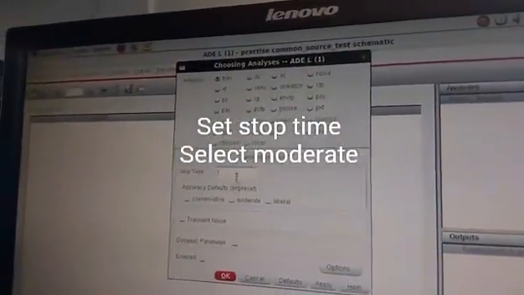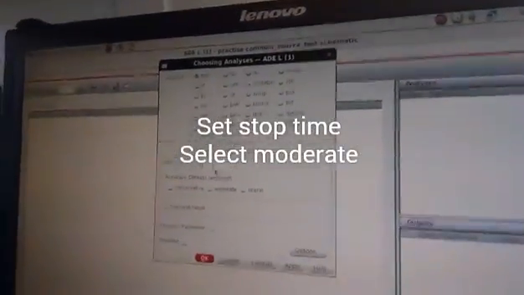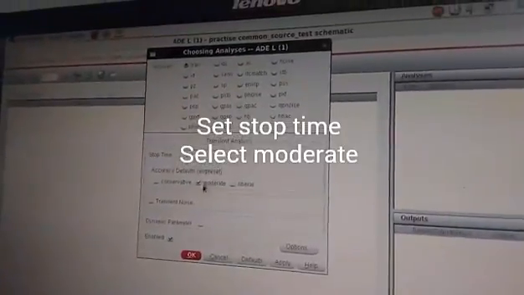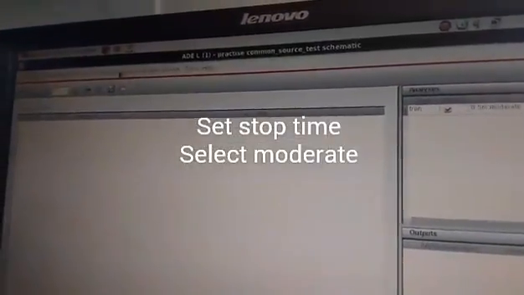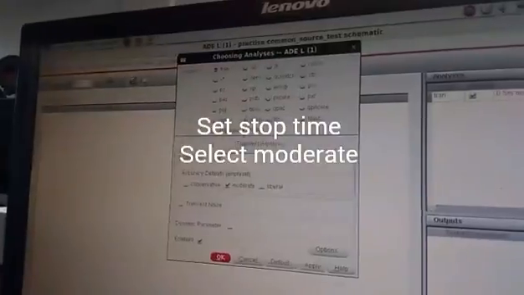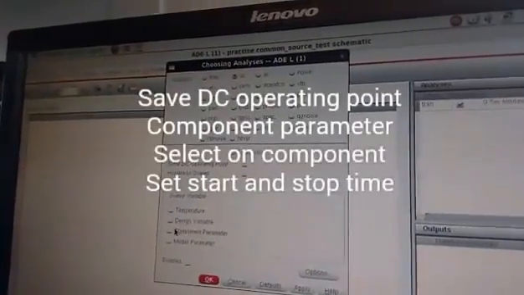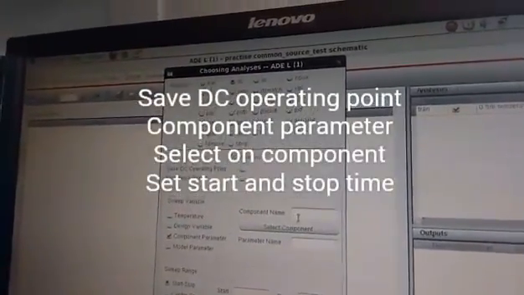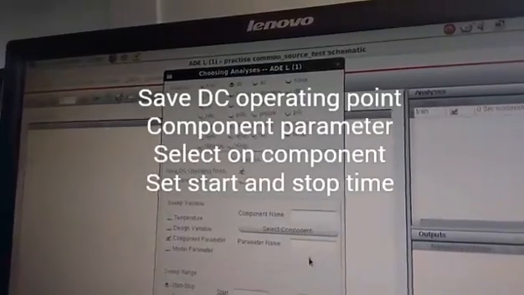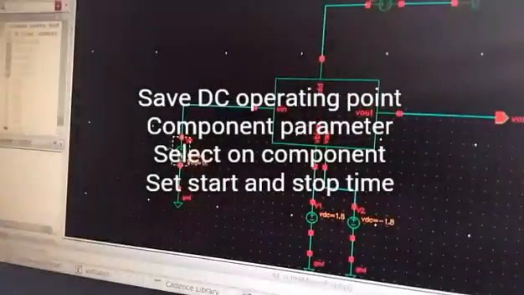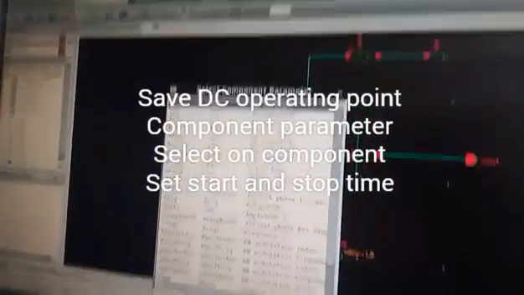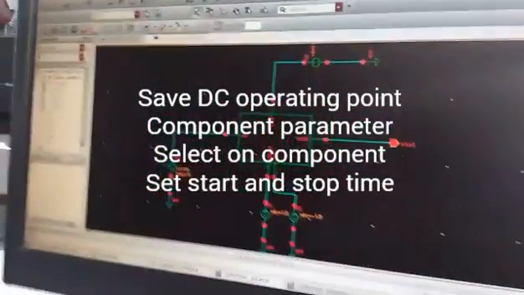Let's choose a transient analysis. The value we'll be giving here is 50 nano. We'll select a moderate setting. Okay, now DC analysis. Yes, component parameter. Before that, we should save the DC operating point. Yes, done. For component parameters, we'll be clicking on VDC. Yes, that's good. That's done.